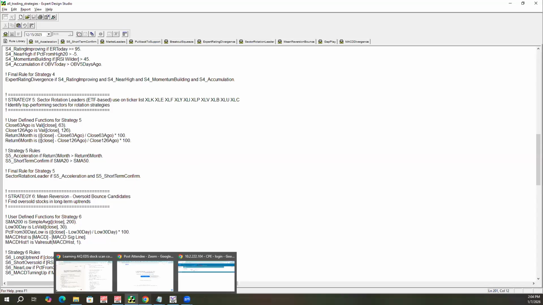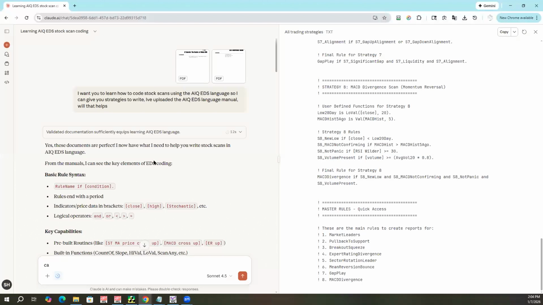So, as a business, for AIQ Systems, we've been using AI for quite a while. We actually use ChatGPT. We use InVideo. We use Midjourney, mostly for graphics and non-text-based AI stuff. And the one that we'll be using today is Claude, which is a very, very powerful AI. ChatGPT, by the way, I have trained ChatGPT on Expert Design Studio as well.